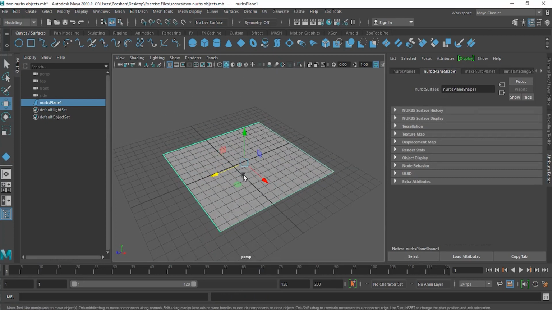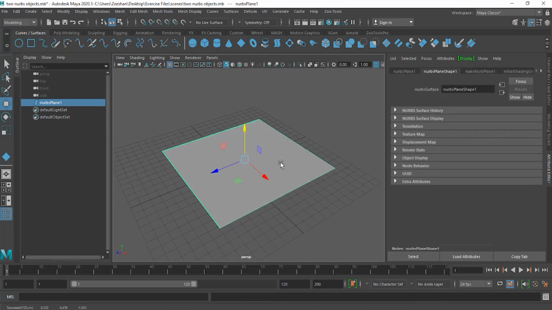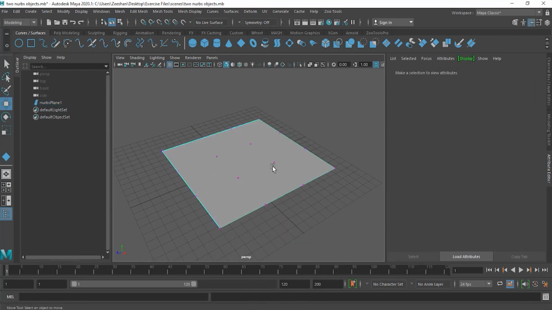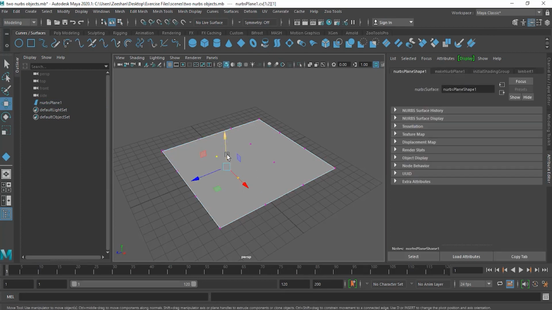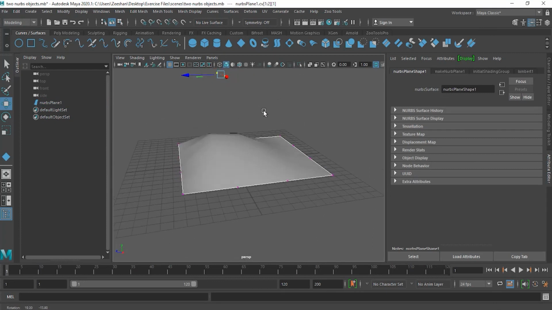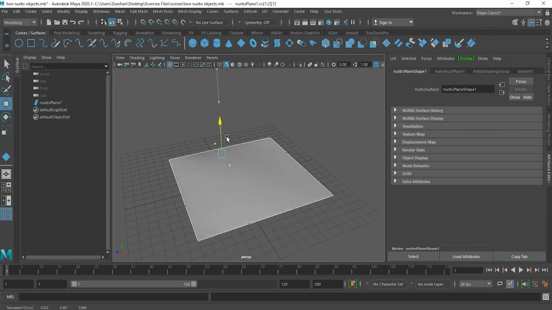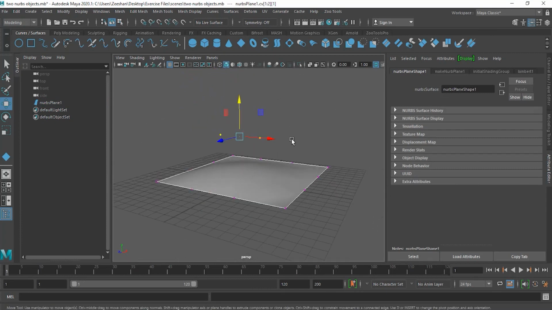Okay, I have this planar NURB. I will move it a little bit upward. I can go into the control vertices. Let me reshape it a little bit, so there is a kind of shape around it. Yeah, something like this, not too much.